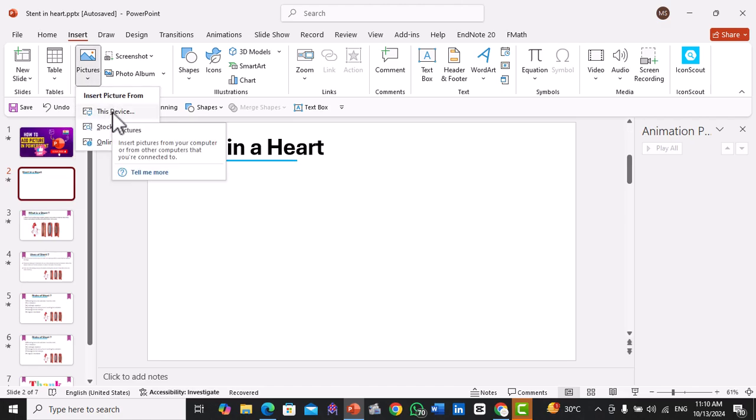You can add your picture from your device, and you can also choose your picture from stock images, and you can also take your picture online from the internet. In this case, I am going to choose my picture from my device.